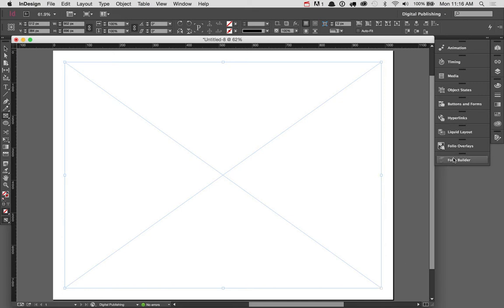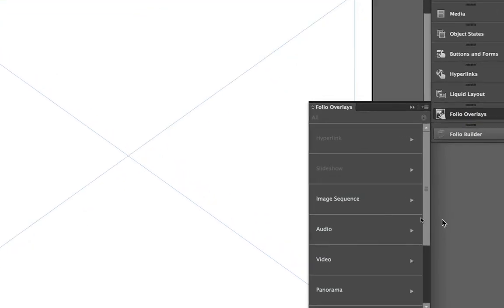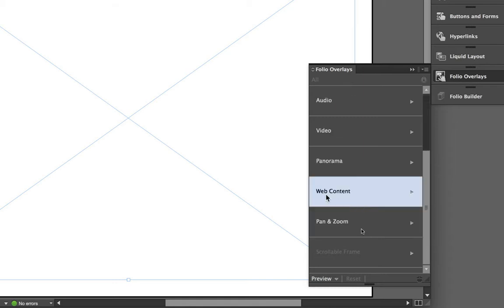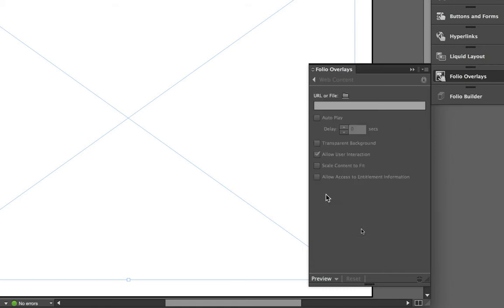To do that, just go ahead and open up your folio overlay. And unlike before, whenever we've created object states or added audio or video, the folio overlay window is just kind of sitting here waiting to ask us, okay, what exactly do you want to place inside of this frame? Well, if we scroll down, we'll notice we have a web content overlay. So if I choose this, it's pretty unassuming, but essentially all I need to do now is type in the URL of the web page that I want to display, or I can click on this little folder, which we'll do in a minute, and insert an HTML document directly into this frame.